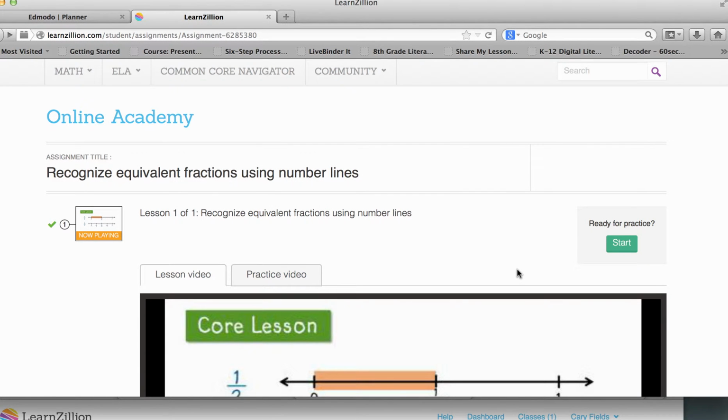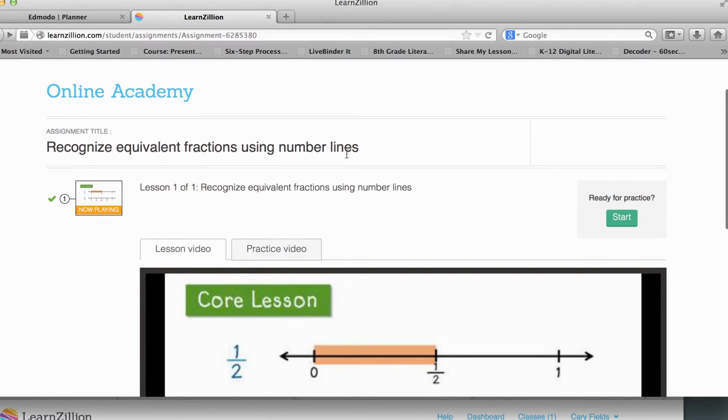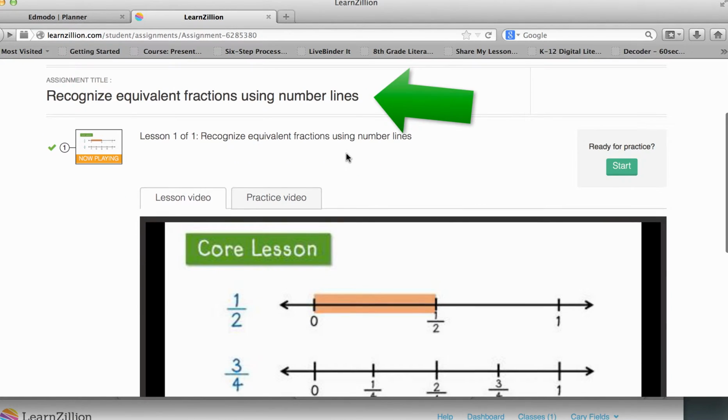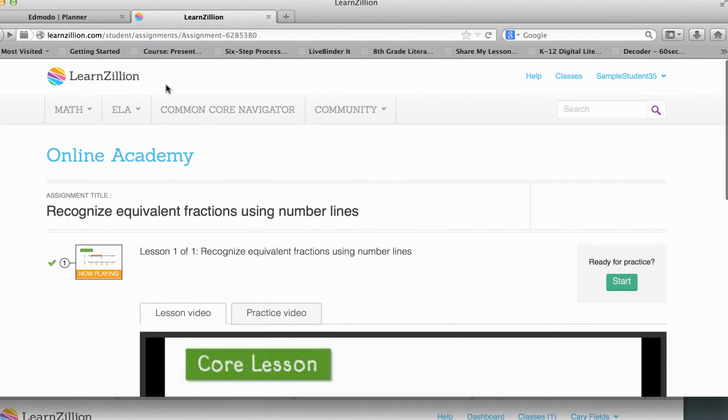I wanted to briefly show you how to navigate through an assignment in LearnZillion. So here I am logged in as a student and I am in the Online Academy class right here in the blue. It tells you that you're in that class. Here is the assignment for today. And I'm going to show you really quickly how I got there. So let me just back up.